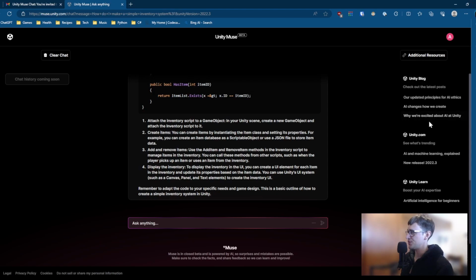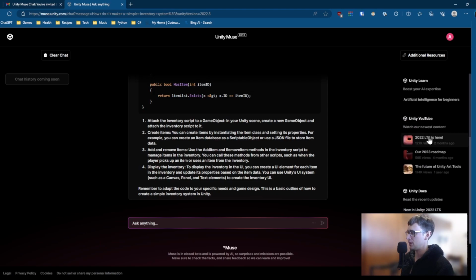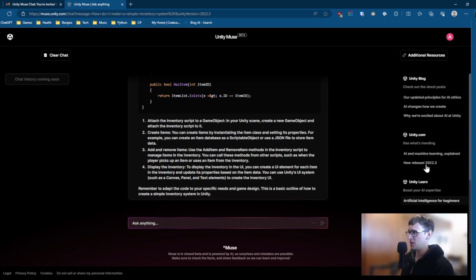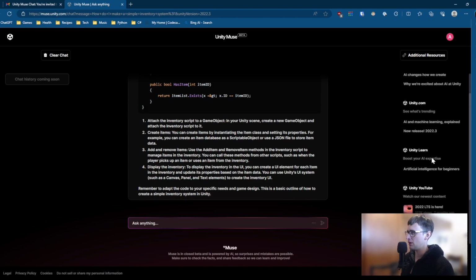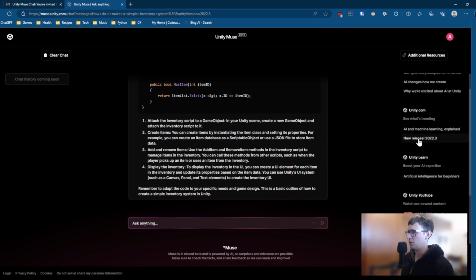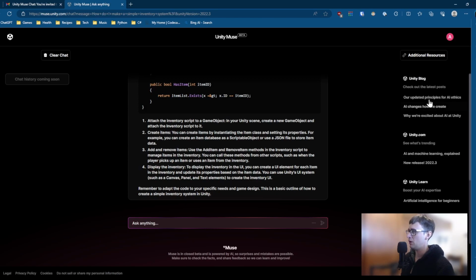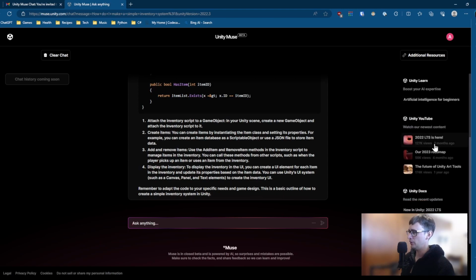Additional resources. So this is handy. I thought this was a really cool feature. Seeing as it is something in-house with Unity, they can link you out to their resources. Now, from what I understand, it isn't contextual yet based off what you're searching, but that might be cool to see. I don't know if that's coming, but it is just some general information here, and it is related to artificial intelligence. So AI, machine learning, something about the new releases here on unity.com, links out to the blog, Learn, YouTube, and the documentation. So that's quite handy to have those links there, and I really do like that.